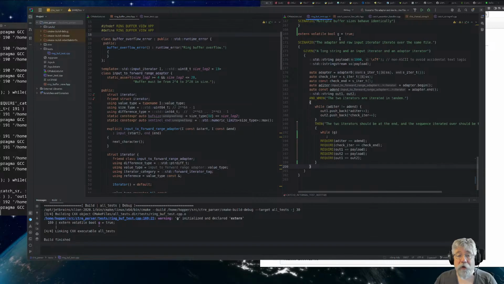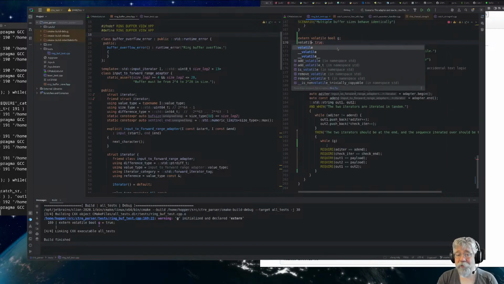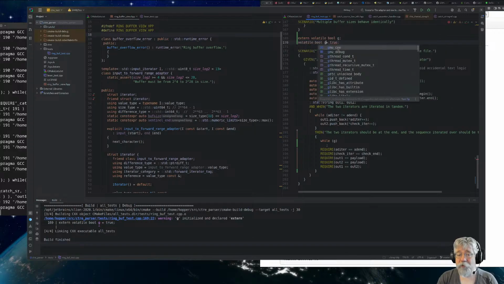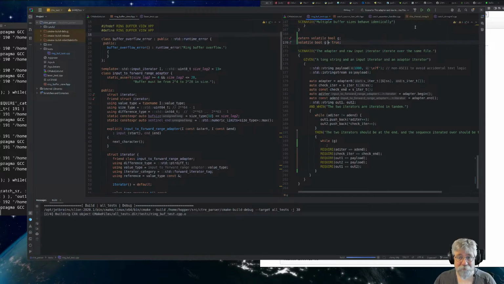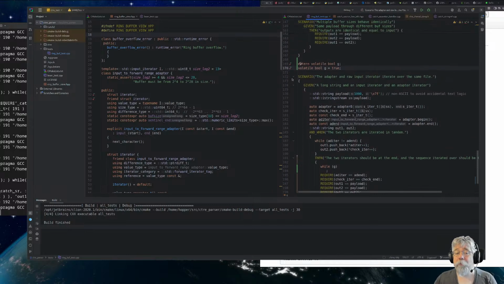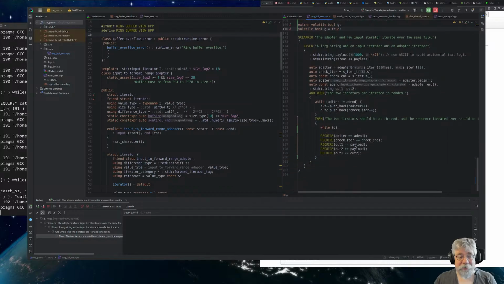Actually, I have to do it in two steps. I want to declare it extern, just because. And then I can say volatile bool g equals true, like that. Declare it extern and also declare it volatile. There we go. Now the build is finished, and then I can just debug this. For some reason, it didn't notice that there's scenarios here and all of that stuff.